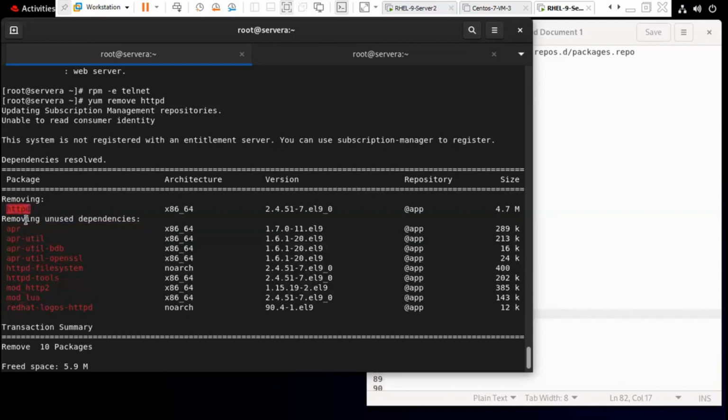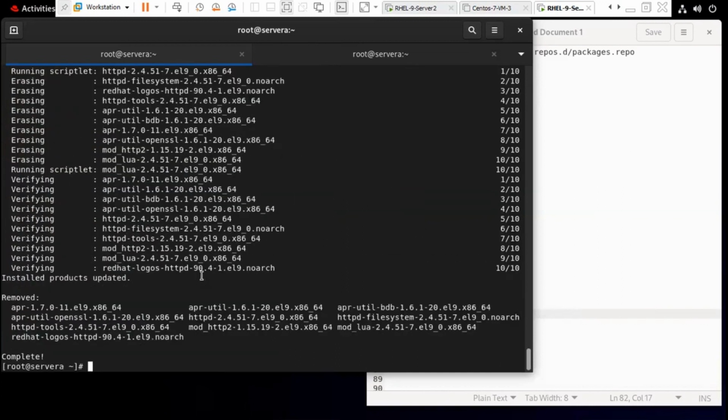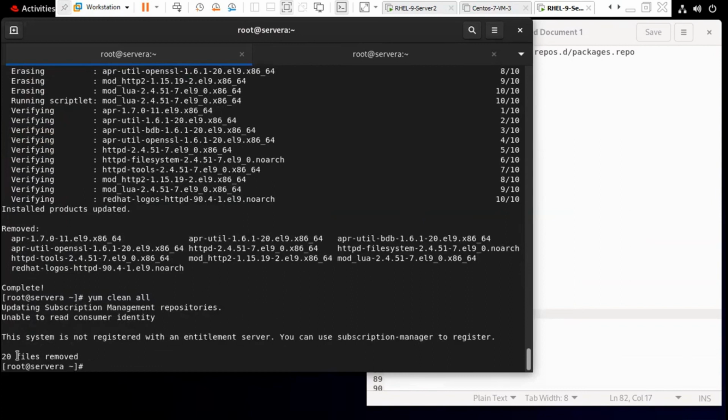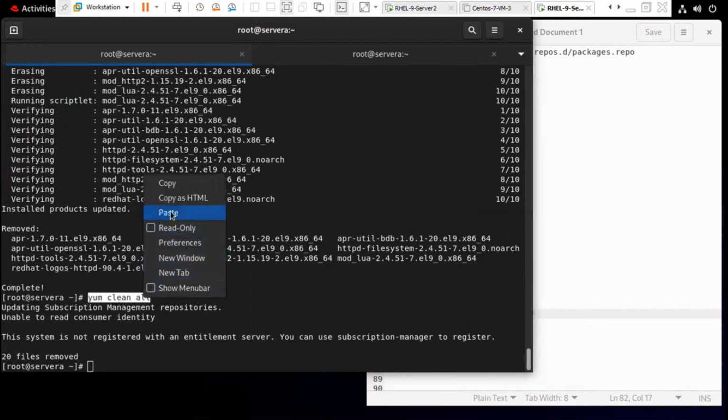When you are installing the package, it will install the dependencies. But when you remove the package, it only removes the package, not its dependencies. That is one difference between yum and dnf. But in the case of dnf, it will uninstall the package along with its dependencies as well. Right? Then you can do yum clean all as well to clear the cache. See, 20 files have been removed from the cache. And okay, let me write it in the notepad as well to clear the cache.